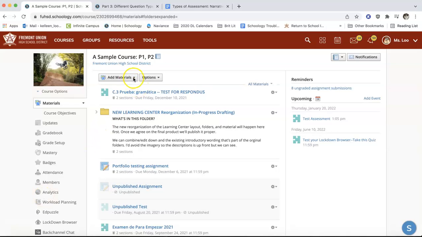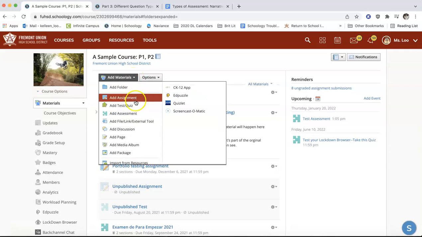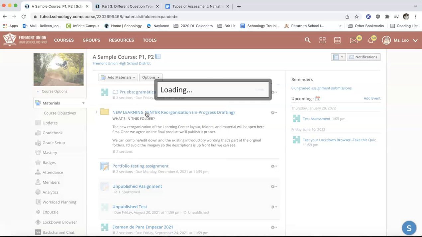This particular course has two sections linked together so that you can see the options available to you there. You're going to want to go to the Add Materials button, and you'll notice that there's Test Quiz and then Assessment. We recommend that you select Assessment just because this is the platform moving forward that Schoology is investing in. They've built a few more question types, and so in that sense it's a little bit more functional. But go ahead and click that.